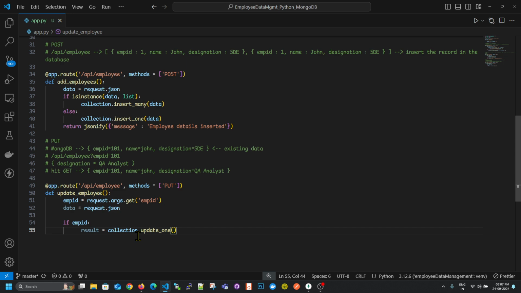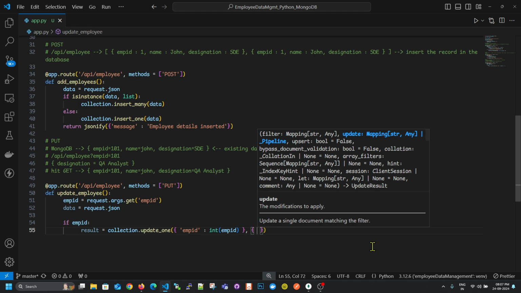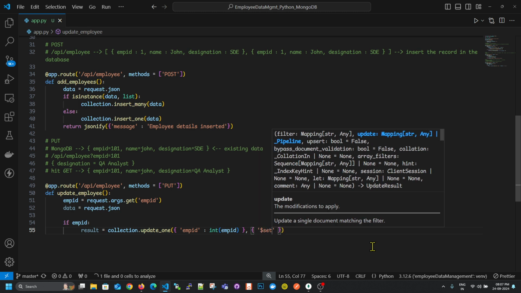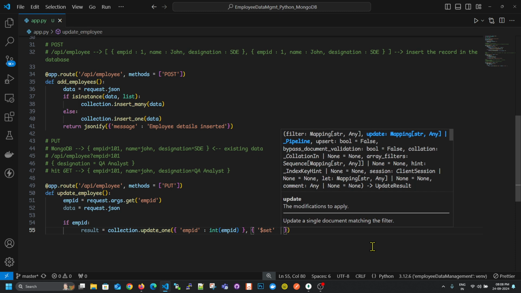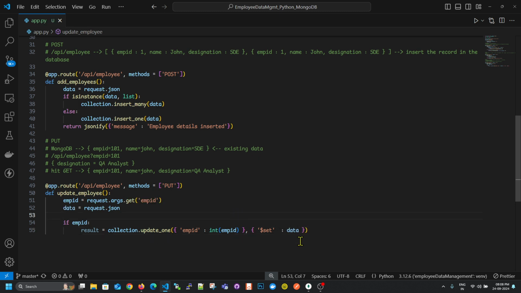Okay, so what we are going to update, then we have to write MongoDB query language or MQL. So first of all, find out this employee which has the employee ID which user has given. Okay, this is the first action. Second argument will be $set, like that we write in MongoDB. You set the data given by the user. So user has given a designation change, so it will set the designation change and it will update that employee ID.